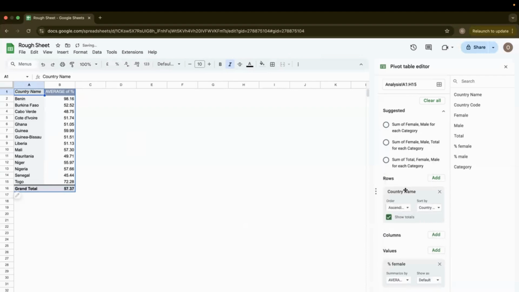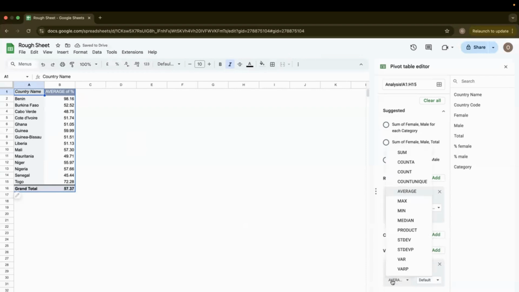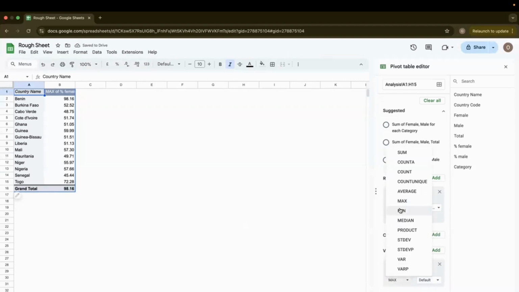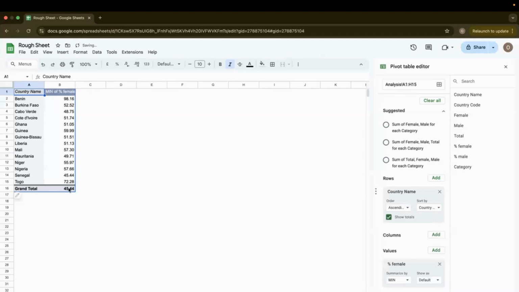If you want the average, the percentage is about 57%. If you want the max, it is 98. It gives you the value here. If you want the minimum value, which is 45, you just get all these insights from this large data set.